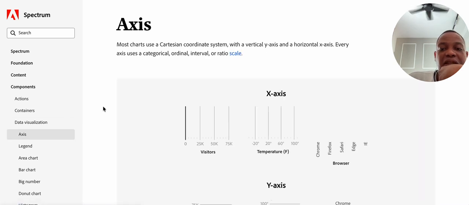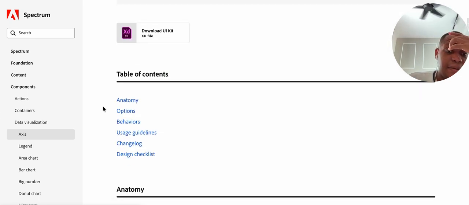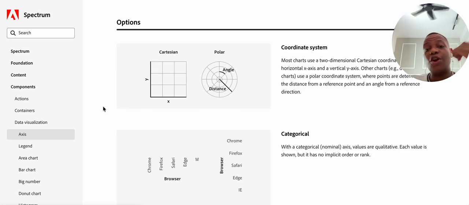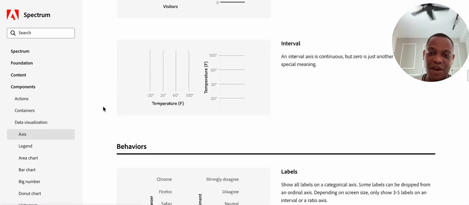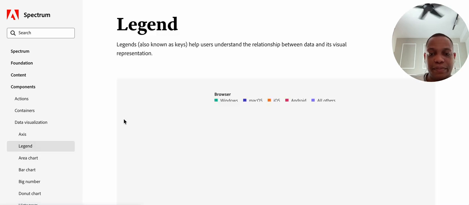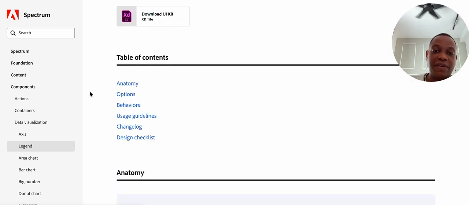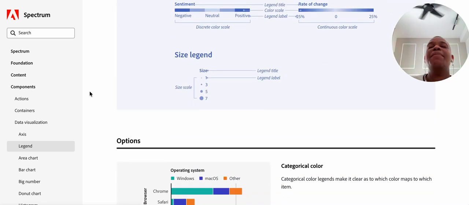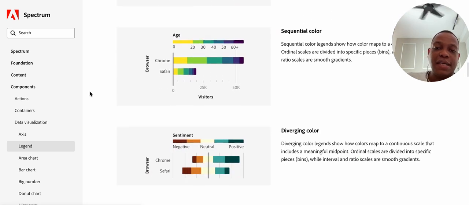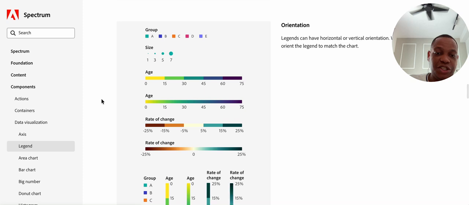Data visualization, axes, x-axis, y-axis. Those are specific for grids, right? I don't want to jump into too much math. Let's check out legend. You can always download the Figma or Adobe XD file, and Figma has a plugin that you can use to transfer any Adobe file into Figma, right? Categorical color, sequential color, diverging color, size, orientation, and so on.